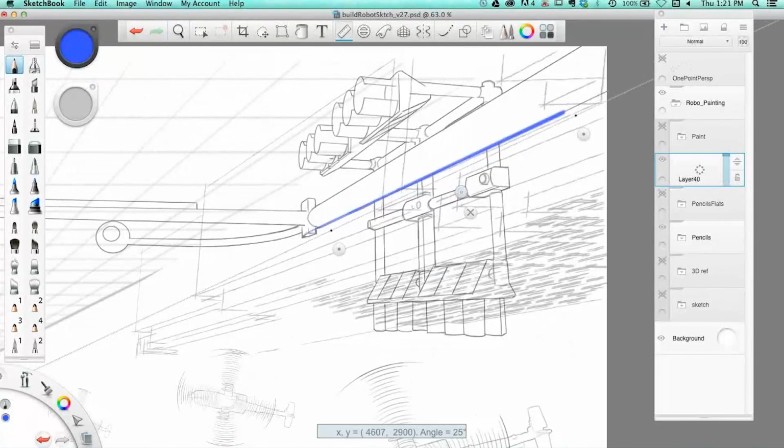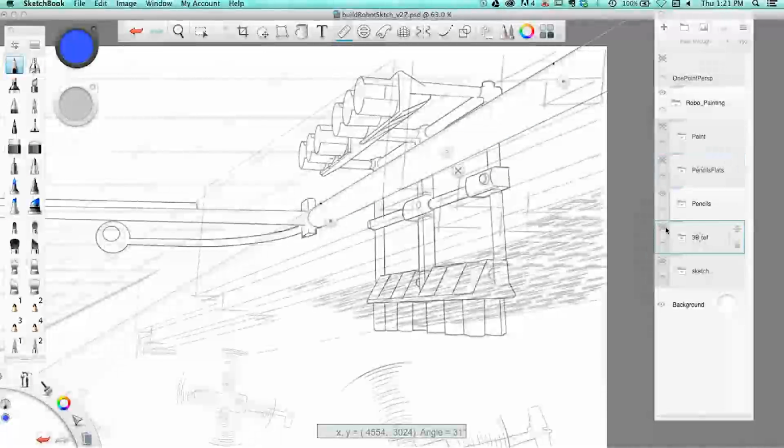So I can draw a straight line really easily, and then I can move this and draw another one, move this and draw another one. So you can really use this just like a regular ruler, and then whenever you need to move it, you can. And I can line this up with points.